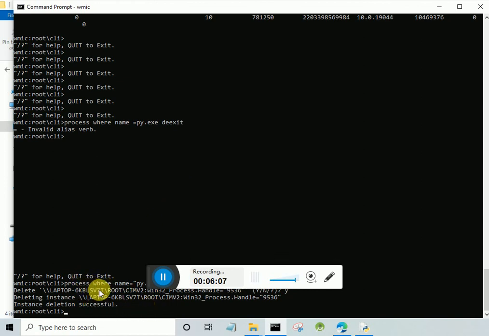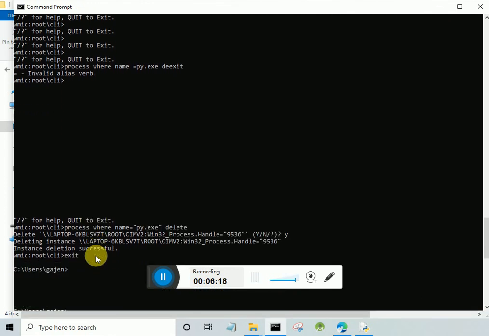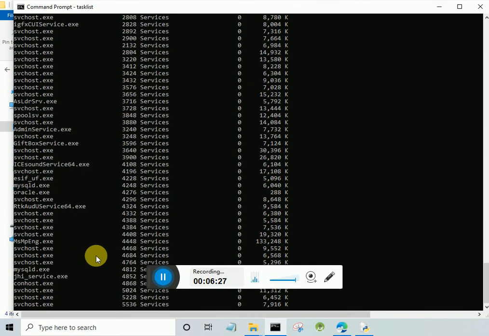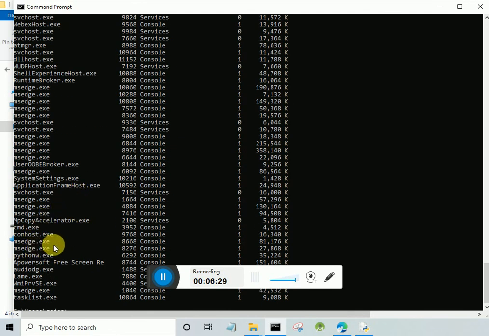Okay, so now you can check with the help of, okay, first exit from the wmic, exit. Now type here tasklist. Okay, then hit enter. Then you can see, okay, one more process is going on, so let's delete that one.